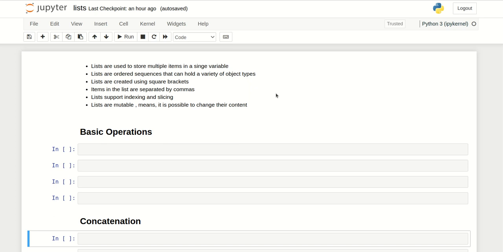First we will go through a few properties of a list. Lists are ordered sequences that can hold a variety of object types. Lists are created using square brackets. Items in the list are separated by commas. Lists support indexing and slicing, just similar to strings. Lists are mutable, meaning it is possible to change their content.